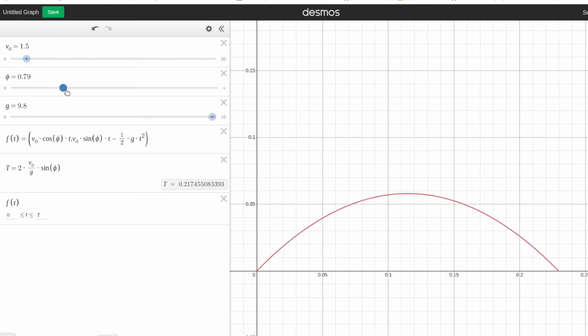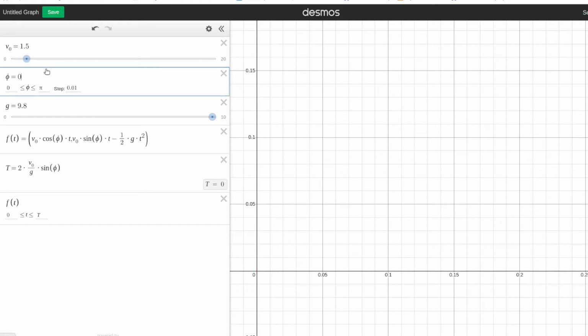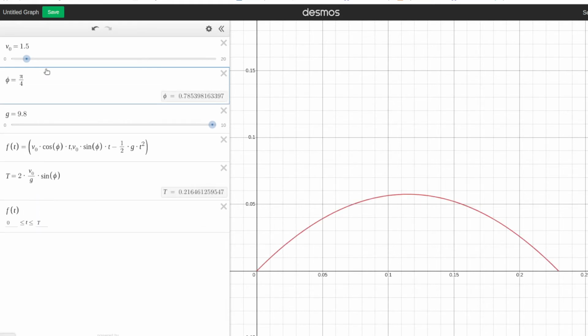And so 45 degrees, just taking the middle, is taking the best of the two qualities here. So if I set phi here to be pi quarter, this is the maximum range here. Okay, what else can we do here?